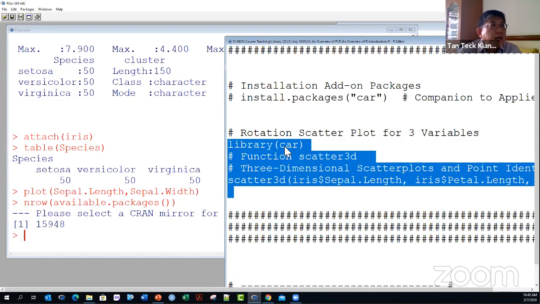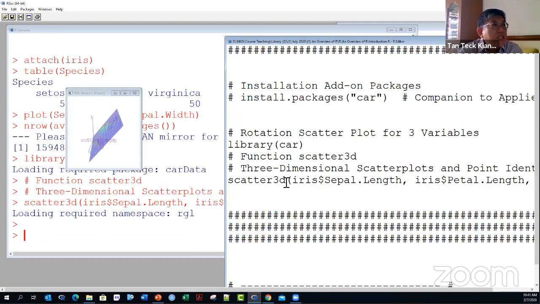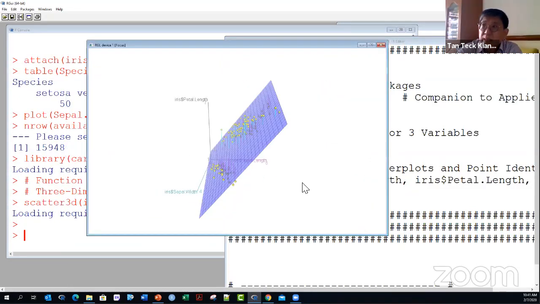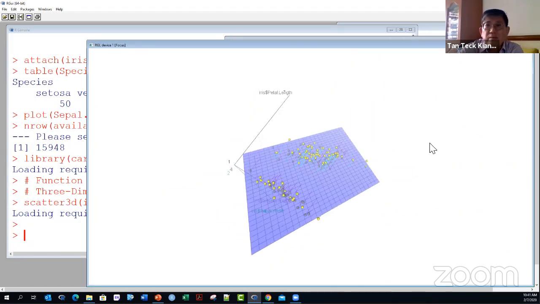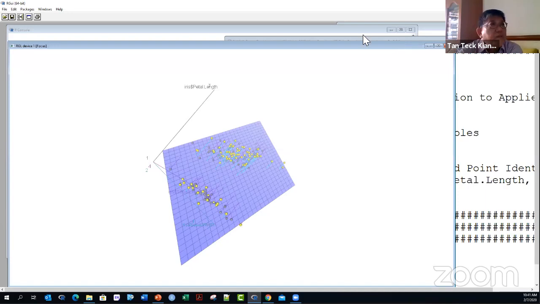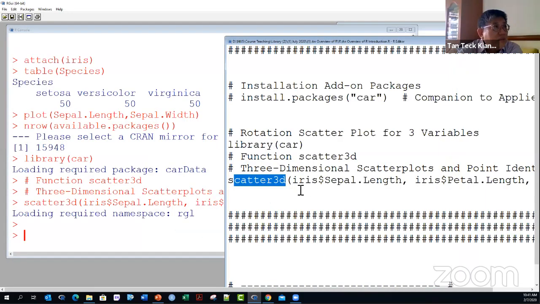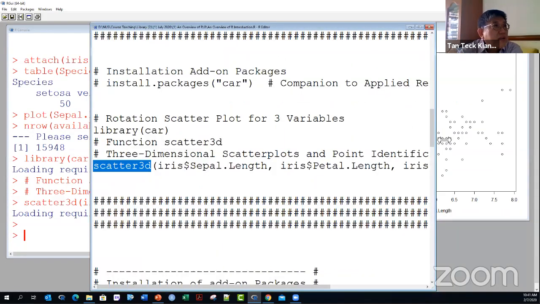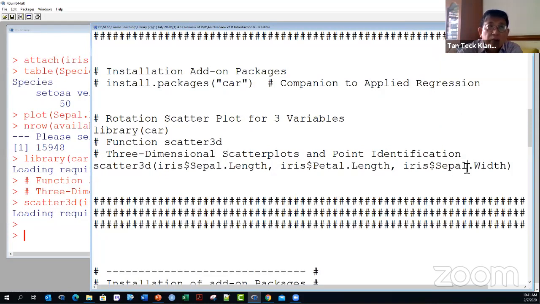Let's say car is an add-on package, but I think now they've incorporated car into the base. If we execute this, using the function scatter3D, we'll produce this scatter plot for this data set iris with the petal length, petal width, and the sepal length. So you can see that a three-dimensional plot is created. You can see how powerful R is, and it is free. This scatter plot can be created with just these particular functions, specifying the three variables stored in this data set called iris.